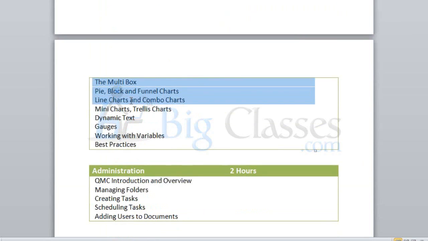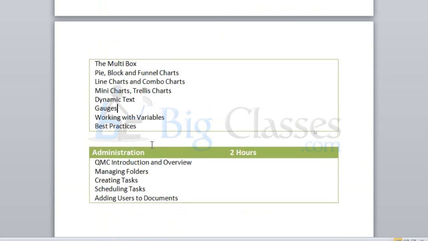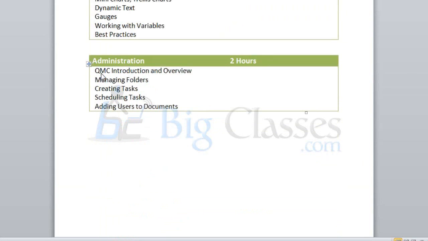Then you have the multi-box. All these are how you do layout. In the administration bit, I'll give an overview of the QlikView Management Console, called QMC. That basically manages your publisher and your server. How do you deploy the applications? How do you load them to the server? And managing folders, creating tasks, scheduling tasks, and adding users to the documents, basically access rights and all. That would be it. Even more advanced would be clustering and all, so that wouldn't be covered in this training.